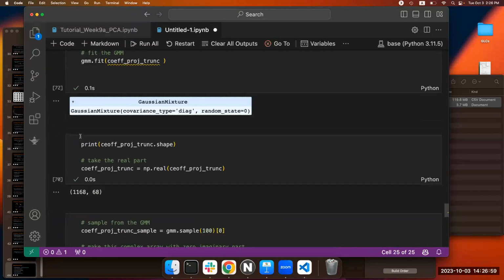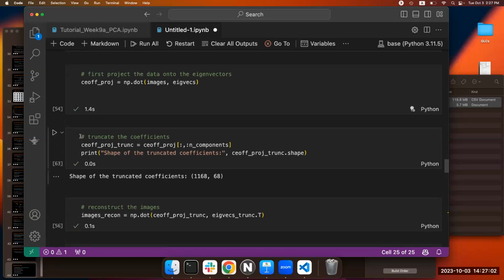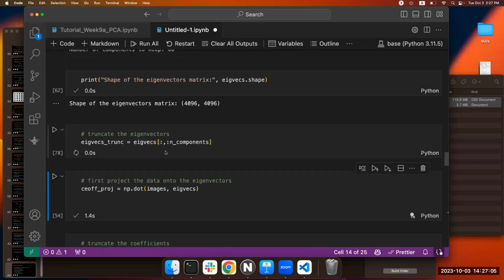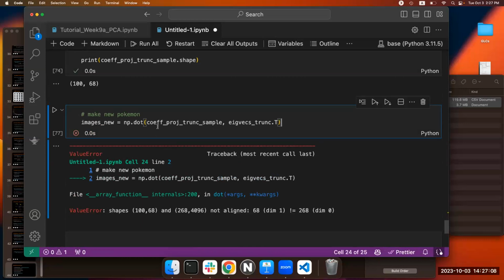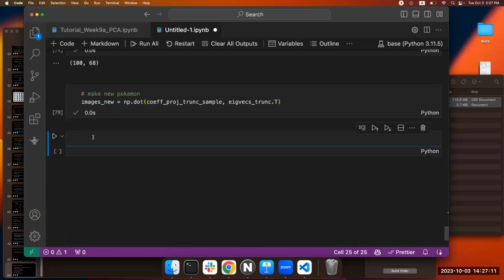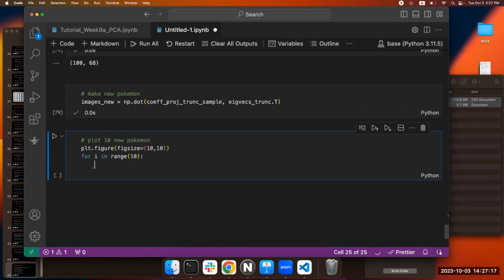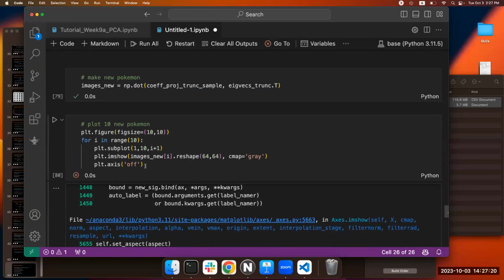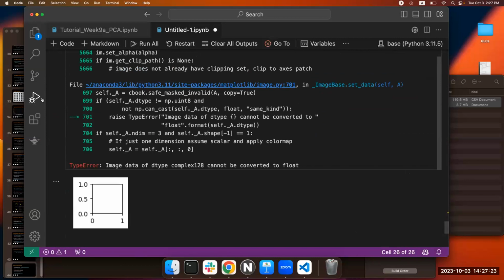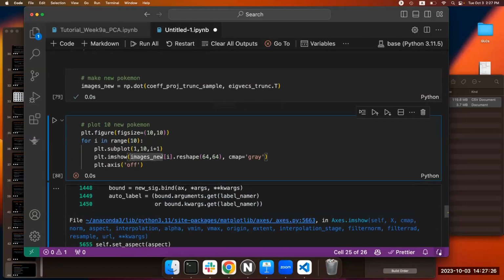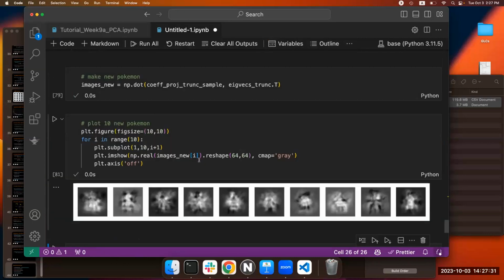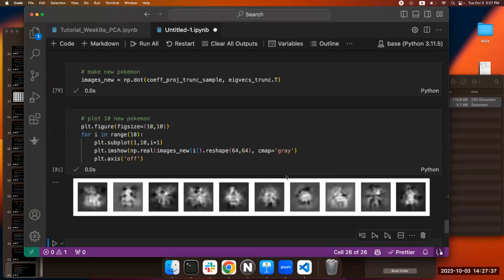Oh, because I haven't truncated my eigenvectors. That's fine. This should do the dot product. Okay, plot new Pokemon. Plot 10 new Pokemon. It's probably pretty fuzzy, it's like 68 percent. Oh, what is that? Okay, all this is complex. np.real. New Pokemon. Yay. They look somewhat like Pokemon. They are fuzzy blobs of wingy objects.